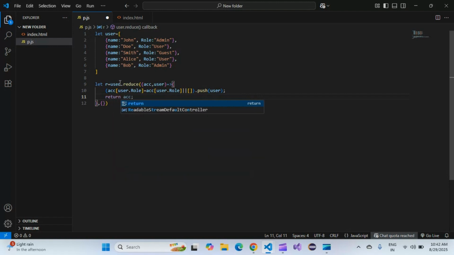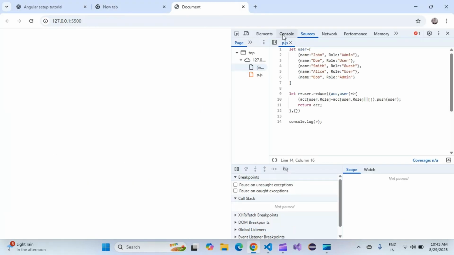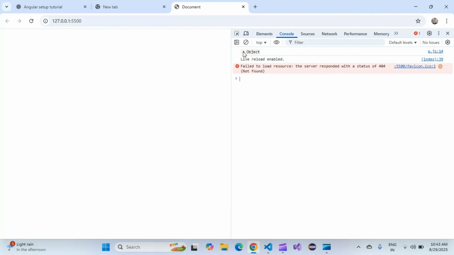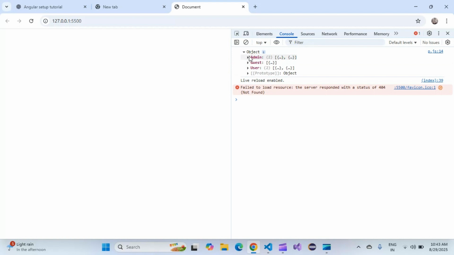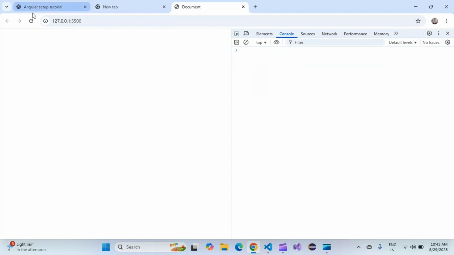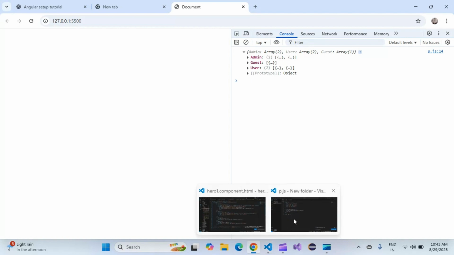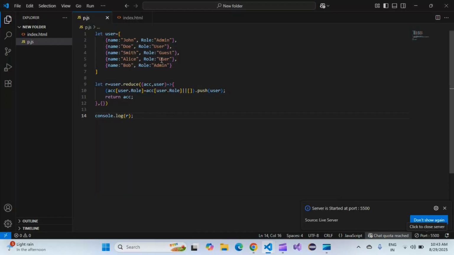Then we will add a console to log that user. So let's check in Chrome if it's working or not. Here we will inspect inside the console. Here is the object. Let me refresh the page once. Yeah, now if you see, it's grouped based on the role. There are 2 admins, 1 guest and 2 users. So it's grouped based on the roles.